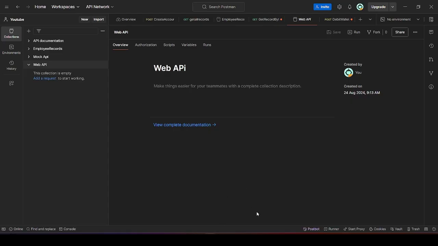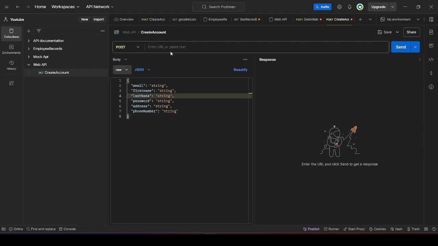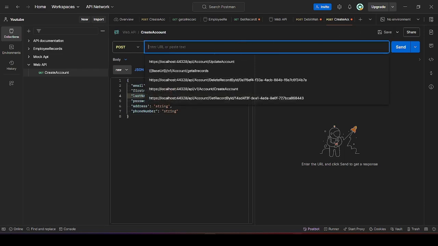So instead of inputting the request or the payload every time we want to test it, let's just add a request. I have the collection created already, Web API. Then let me add a request. So change this to a post. Then we can name this create account. Having done that, go to your body, change it to raw and then JSON, paste it. Then you have them.